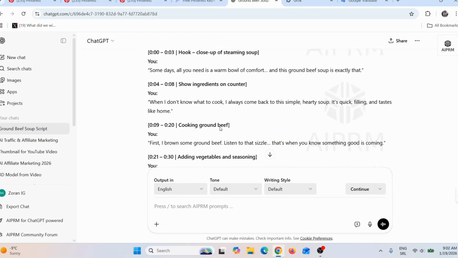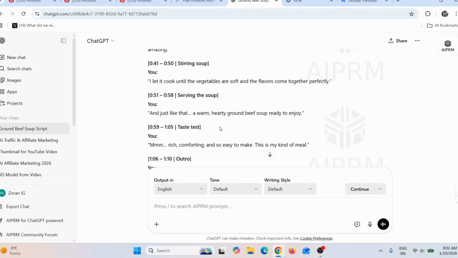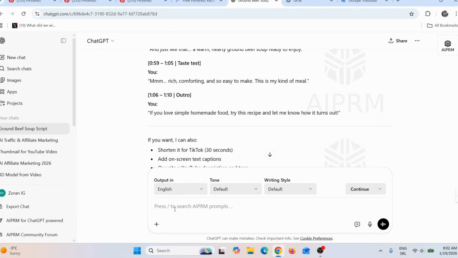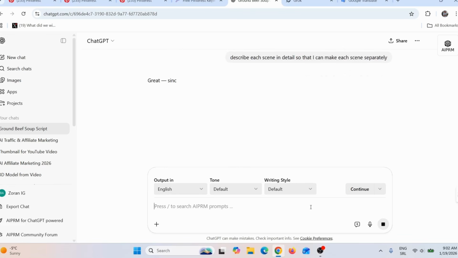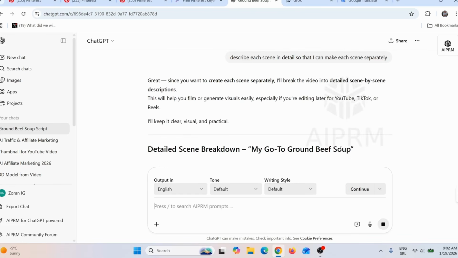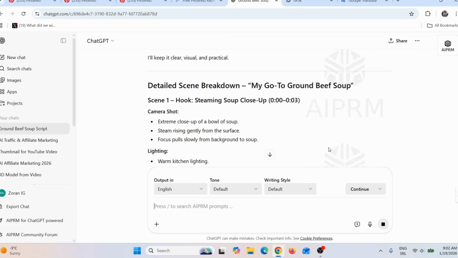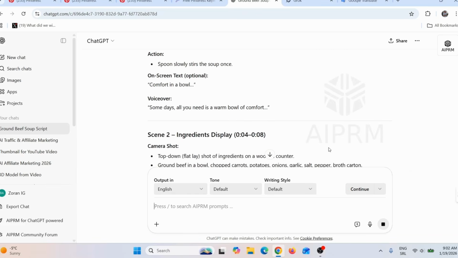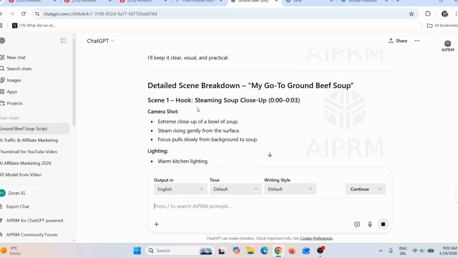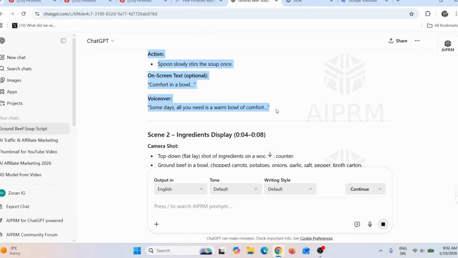ChatGPT finished writing this script and this is how it looks, but I will now give it a new prompt. I can say something like this. Describe each scene in detail so that I can make each scene separately, and press enter, and now ChatGPT will describe each scene separately. And here you can see how this looks. So let's say, for example, I will use this first scene. So I will simply highlight this.